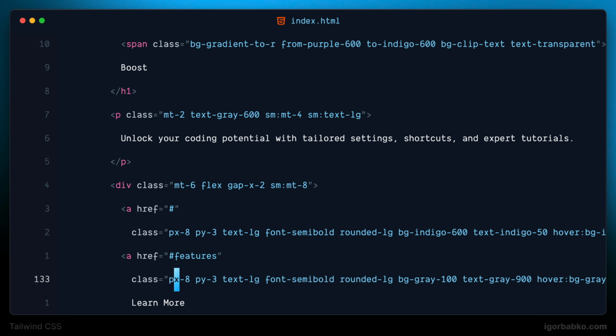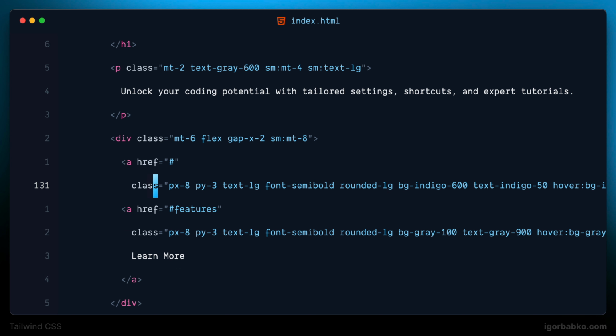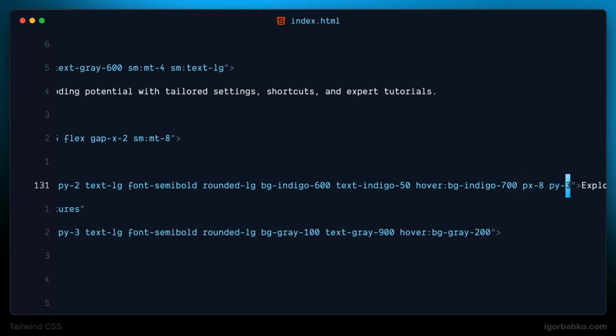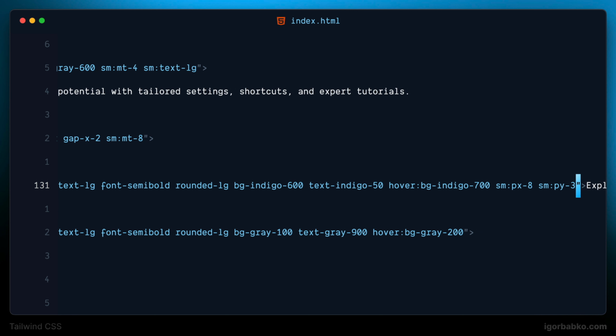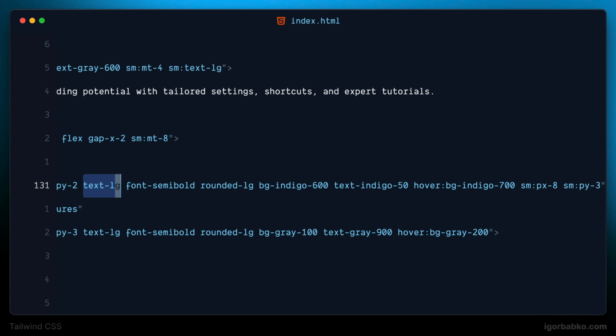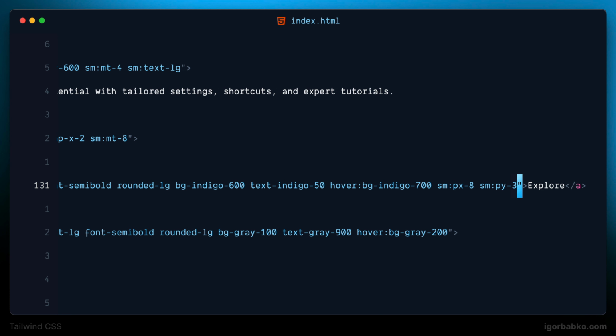Paddings for buttons will also be decreased a little bit on mobile devices. Horizontal paddings will be 6 units, vertical ones will be 2 units, and on bigger screens, horizontal paddings will be 8 units, and vertical ones will be 3 units. Then I will increase the font size of these buttons starting from bigger screens. And will round corners of these buttons on mobile devices, but not as much as on bigger screens.